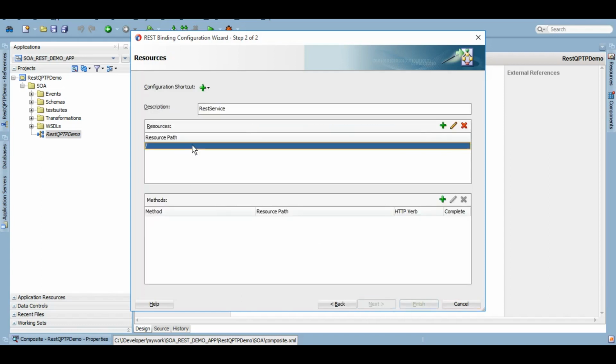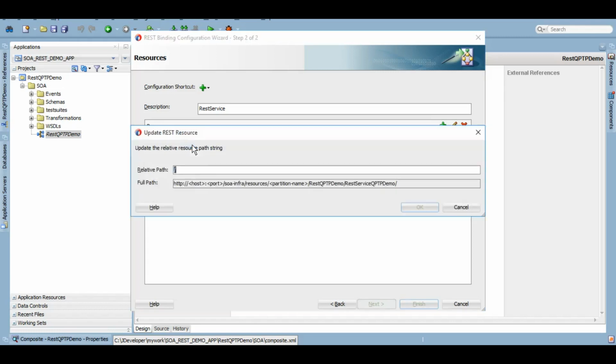And in this, I want to create two resource paths. That means this REST service will have two different operations, and in one operation we will be using query parameter to send a certain output, and in the other operation we will be using template parameter or path parameter to send an output. So let's do that. First, let's configure the resource path for our query parameter.